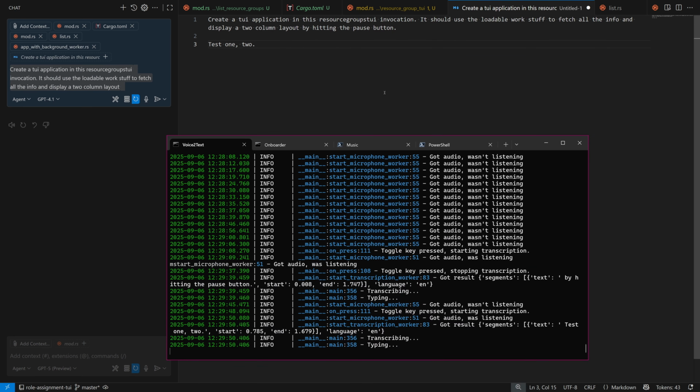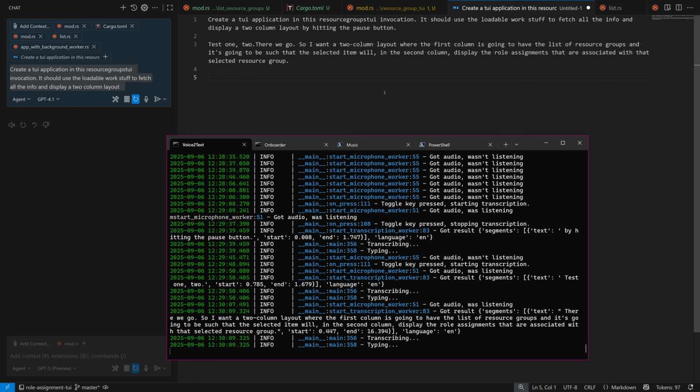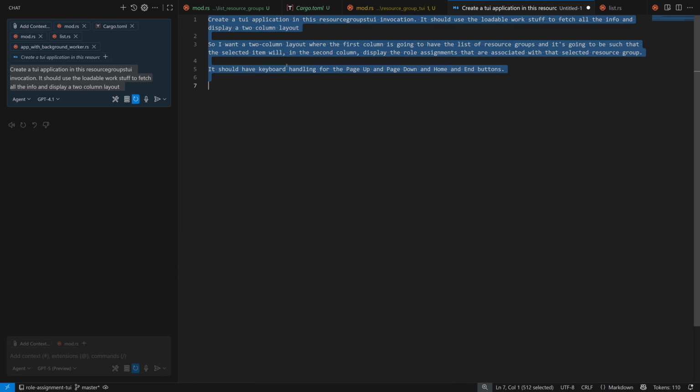I want a 2-column layout where the first column is going to have the list of resource groups, and it's going to be such that the selected item will, in the second column, display the role assignments that are associated with that selected resource group. It should have keyboard handling for the page up and page down and home and end buttons.